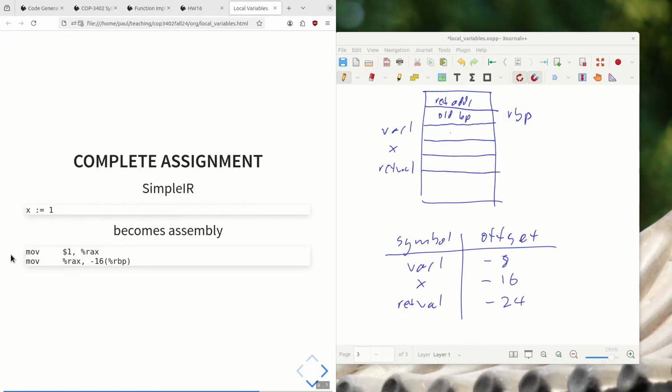Questions on this translation? Yeah. Yeah, I think you can say move 1 into negative 16 parentheses RBP. I think that's legal to do. I'm pretty sure. Actually, I don't know. So I'm no assembly expert, just enough to write a compiler.